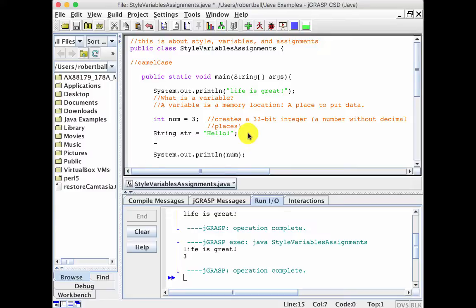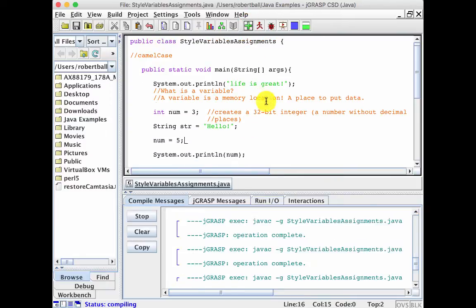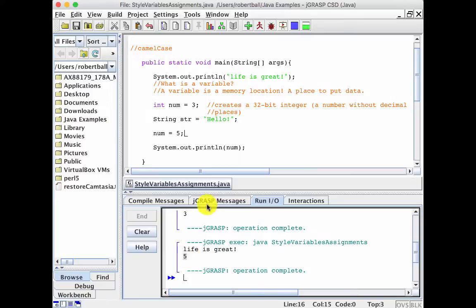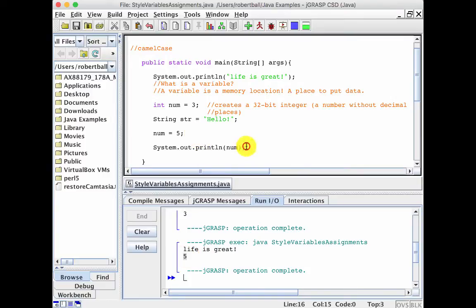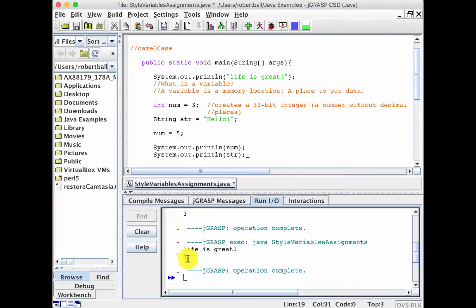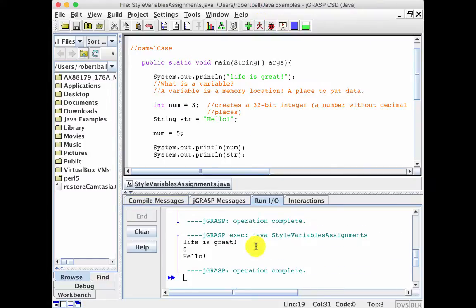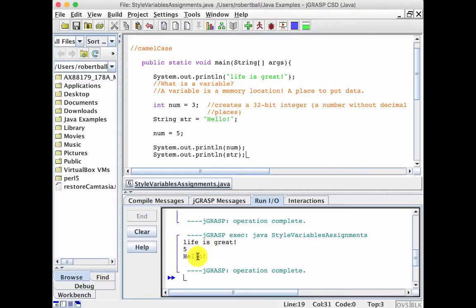So let's change that. We'll say num equals 5. If I compile this now, it still compiles, and when I run it, it's 5. I can give it any assignment I want. Let's go ahead and look at this. System.out.println(str), and this will have life is great, 5, and then after that, hello. Compile it, great, run it: life is great, 5, hello.